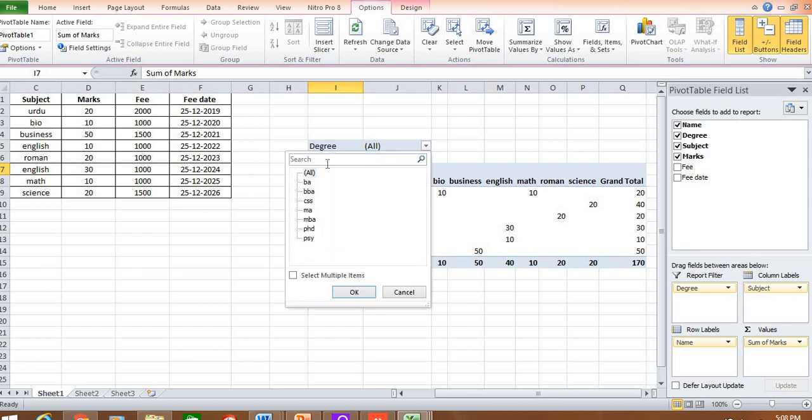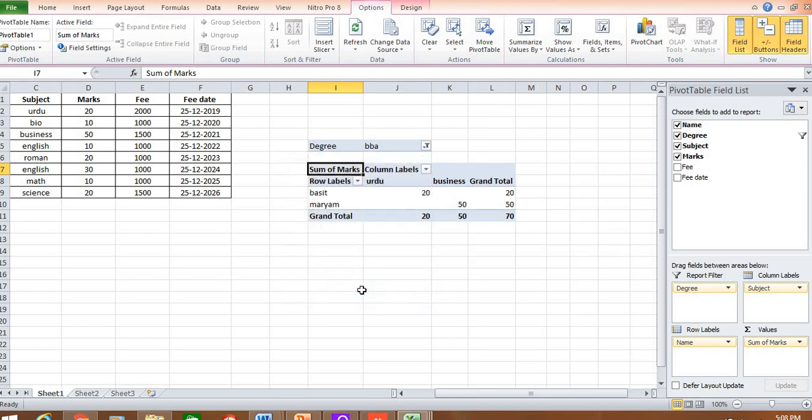Let's see, BA, BBA. As you can see, the students who have taken BBA are Basit and Mariam, and their marks are 20, business 15, and the grand total is 2050.